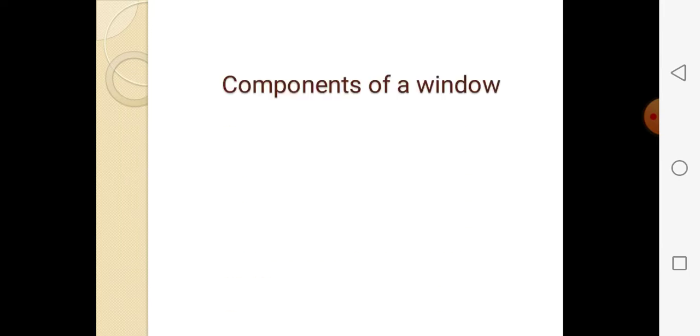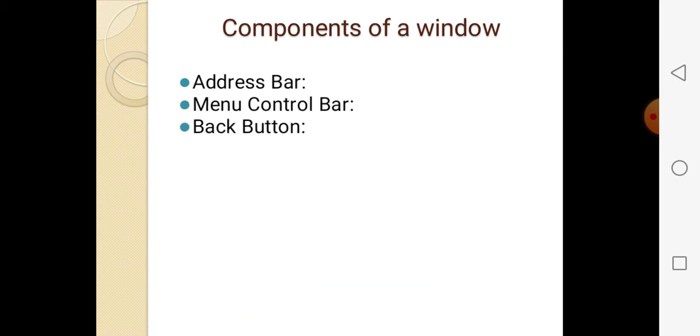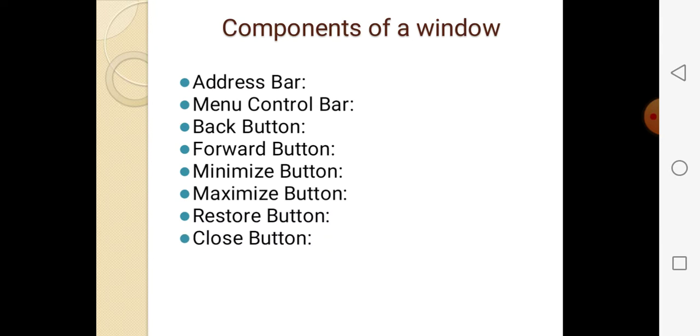Let's see the components of a window now. First one, address bar, menu control bar, back button, forward button, minimize button, maximize button, restore button, close button, and scroll bar. So these all are components of that window. And status bar.